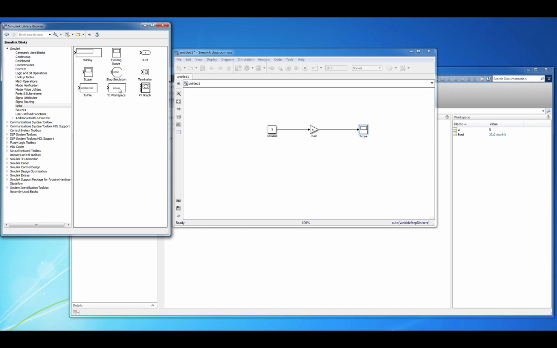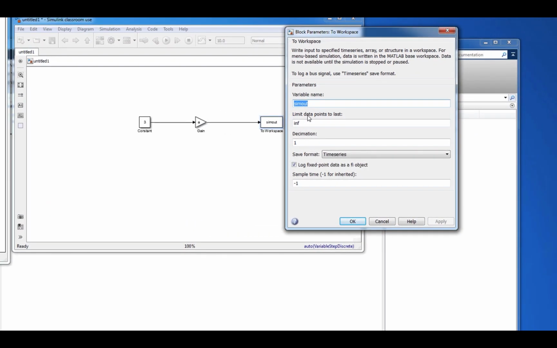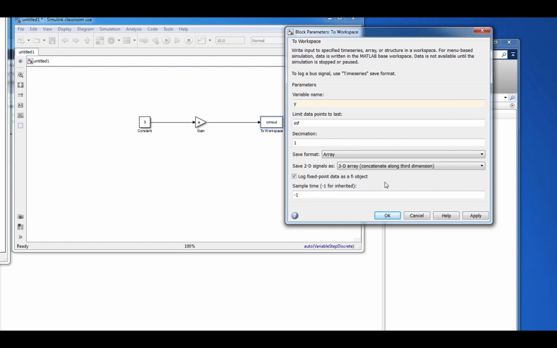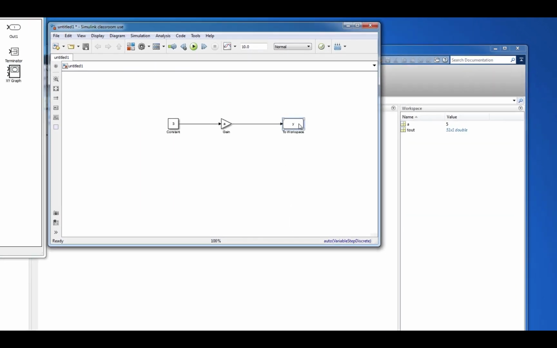An easy way to do this is to replace the scope block with a to-workspace block from the Sinks submenu in the library browser. Double-click the block and rename it to something that makes sense to you. It is also recommended to switch the save format from time series to array. This allows the data to be saved as a standard MATLAB vector for easy plotting at a later time.